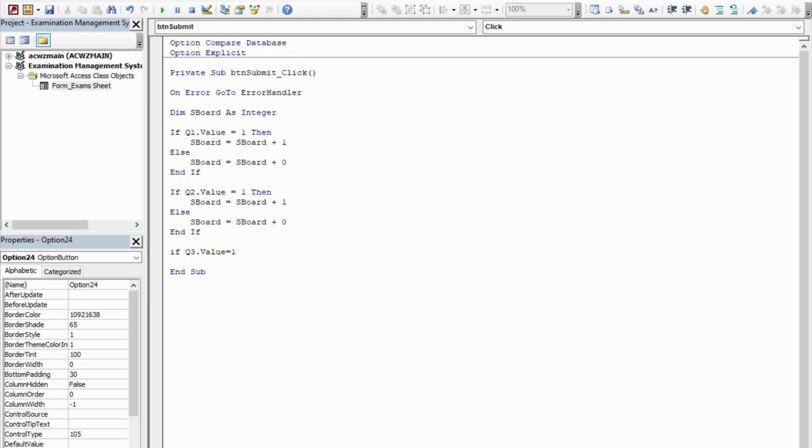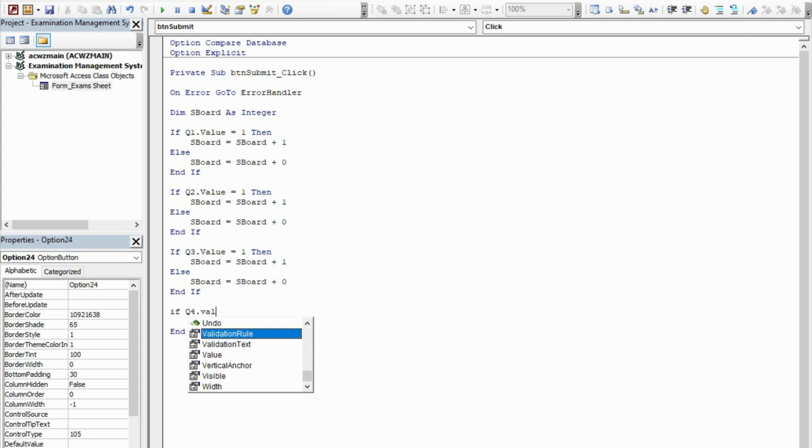After that we'll go and check the option. Then sboard is equal to sboard plus 1, else sboard is equal to sboard plus what? 0, and if. The fourth one, if Q4.value is equal to that one. Let me choose 1. In the meantime, we'll go and do the changes.